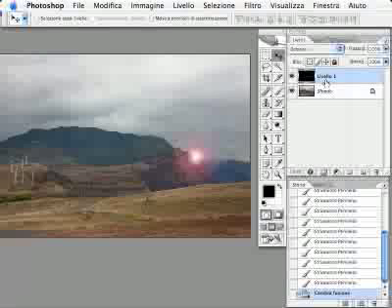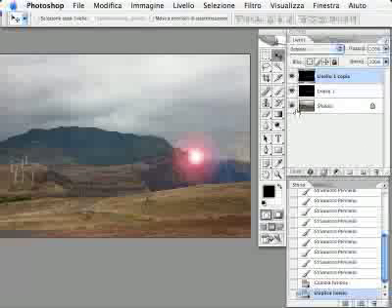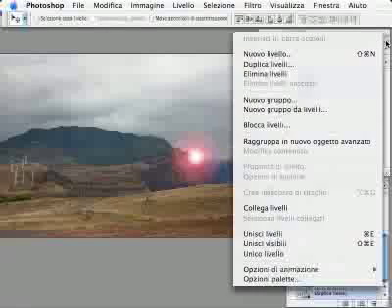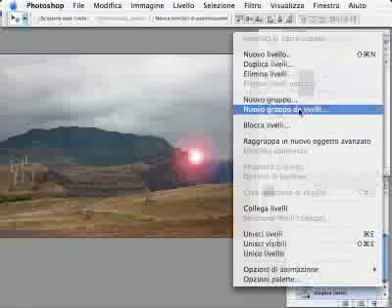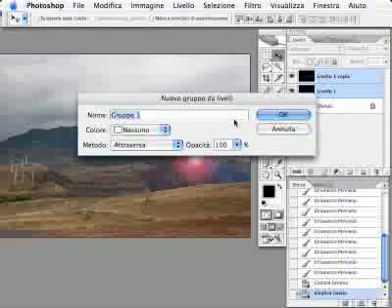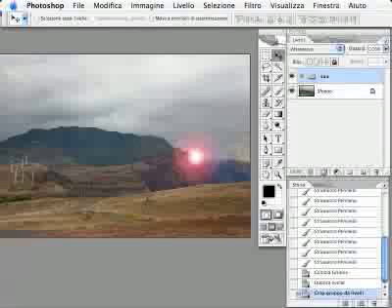Now duplicate the sun, dragging it onto the icon at the bottom of the Layers palette. Now we have two suns in two different layers. We join them together in a new folder. Just select both of them and from the arrow in the top right choose New Group from Layers, call it Sun, and click OK.